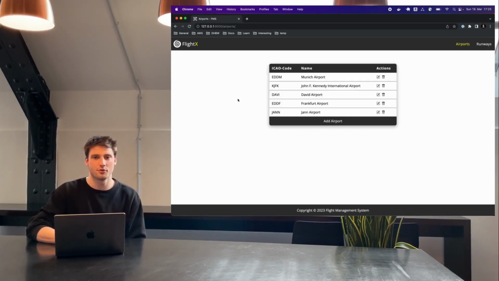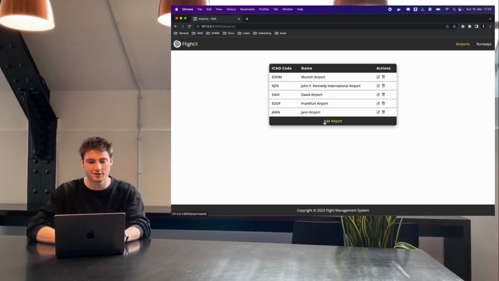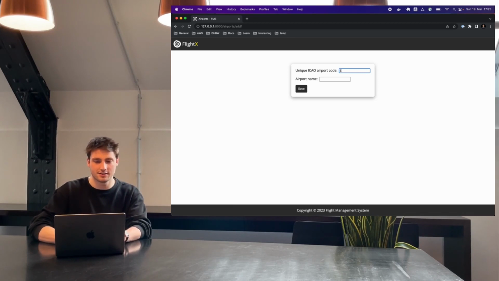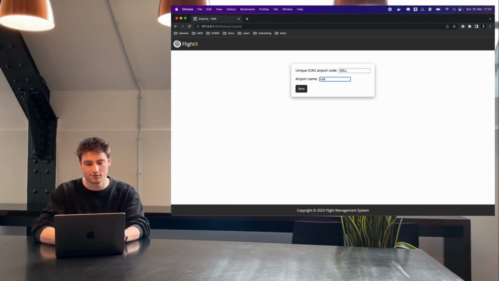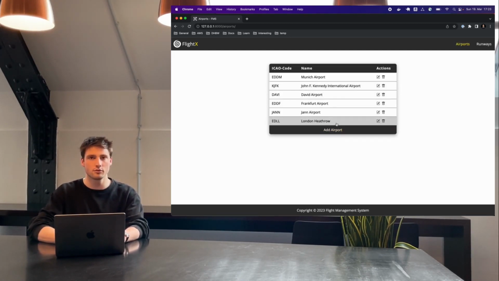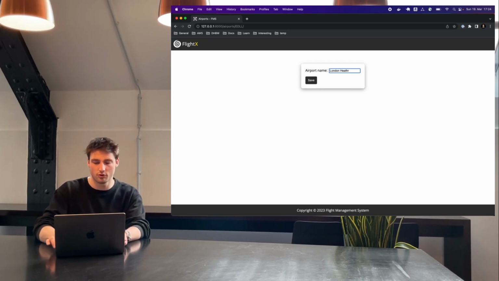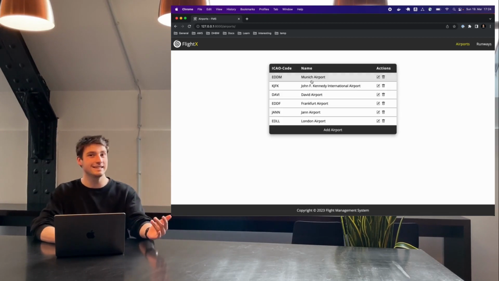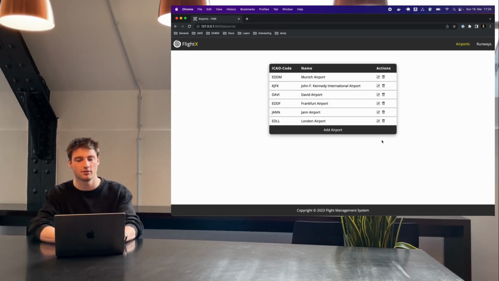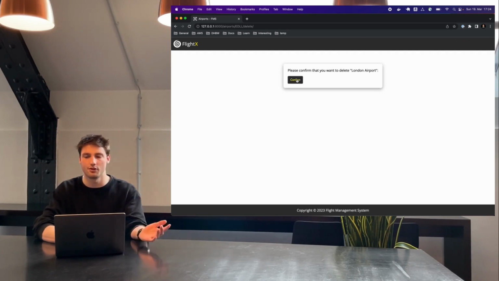So here we have the airport view supporting CRUD operations. That means, of course, we can create a new airport by clicking on Add Airport. For example, EDLL. This is London Heathrow. We can then add this airport and see it here in our overview. Hence, read: we can actually see the list of airports, and we can also change or update them. Clicking on this button, let's just change it to a London airport because for now we only have one airport. And then, of course, we can also delete our entries here, clicking simply on the delete button, and we have to confirm, and now it's gone.